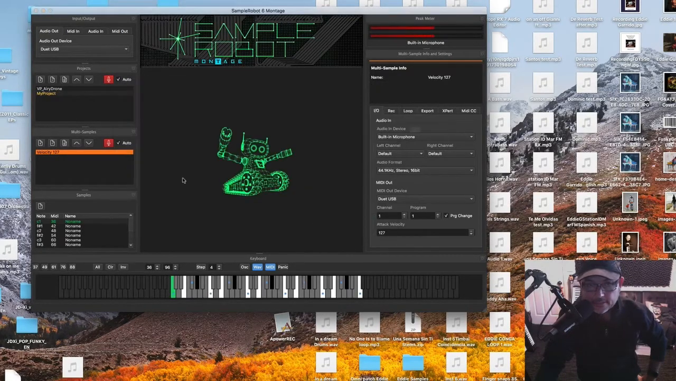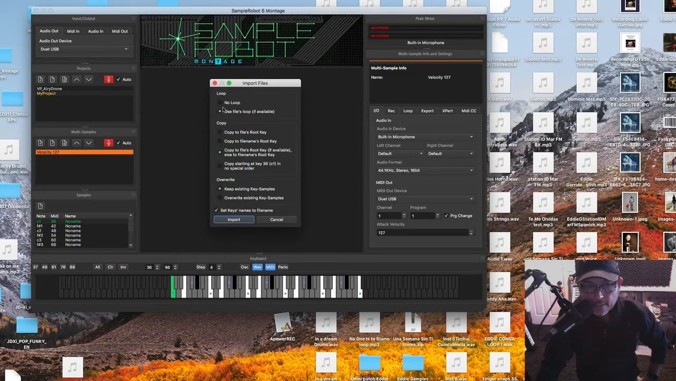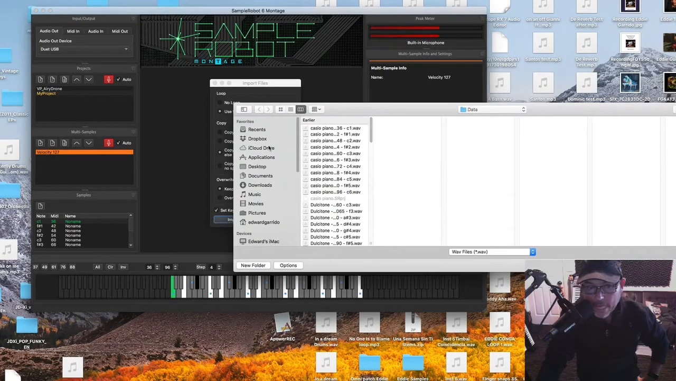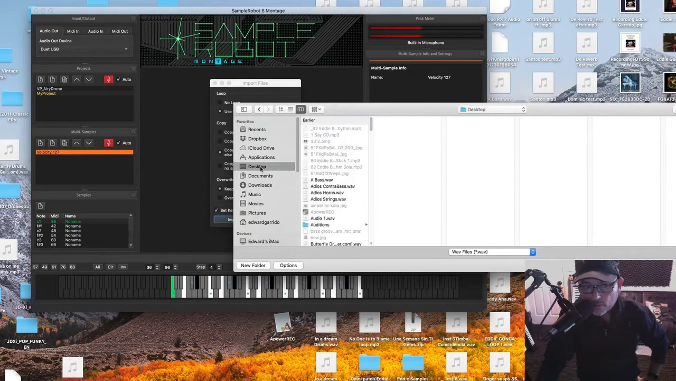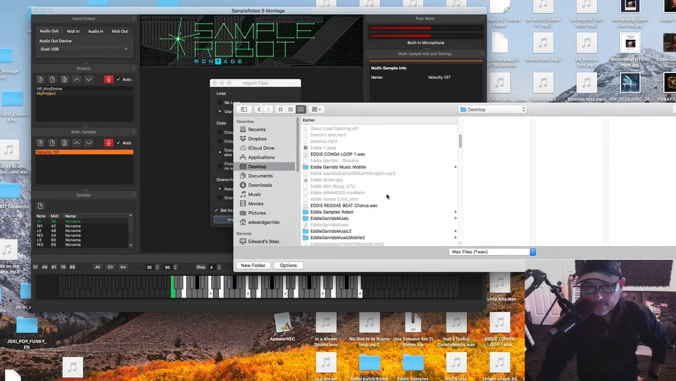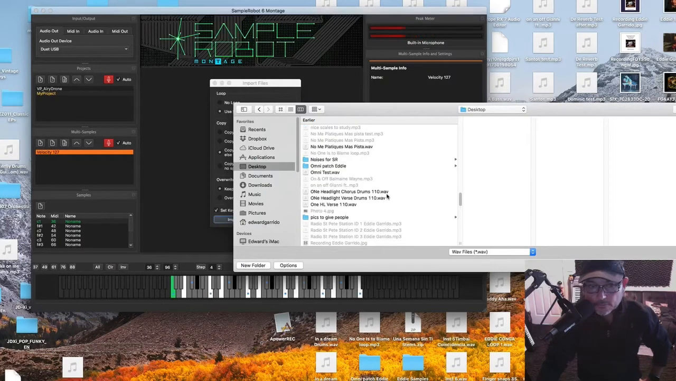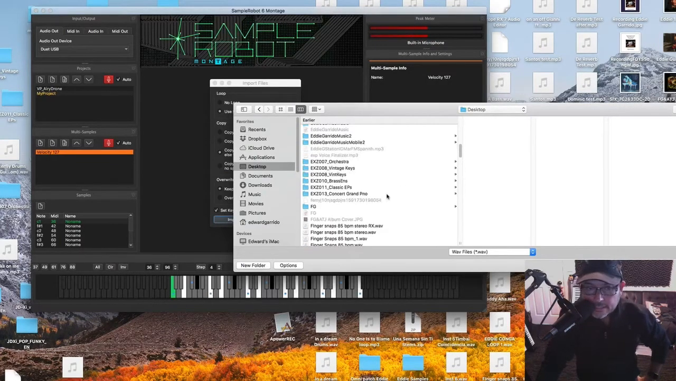So let me close this, and let me cancel that. Okay, so for instance, I already sampled it. So basically what you do is you go import audio files, and use file loop. All these pretty much are standard. That's what you want to use. So you go import, and it'll make you browse. So then you go to the desktop, or to find the folder where you have your multi-samples, which I forgot what I called it. It's on the desktop.